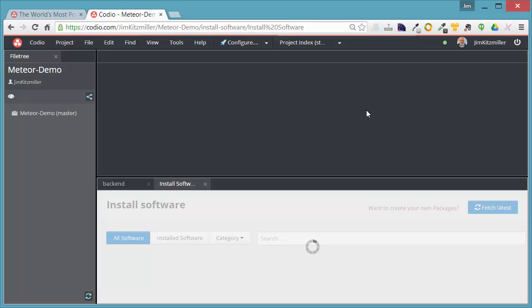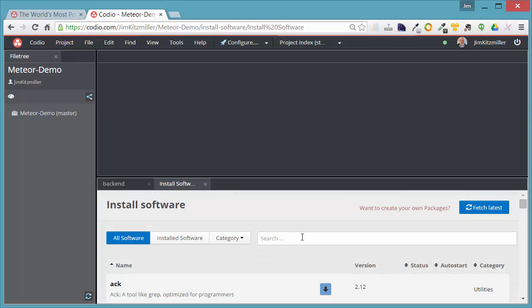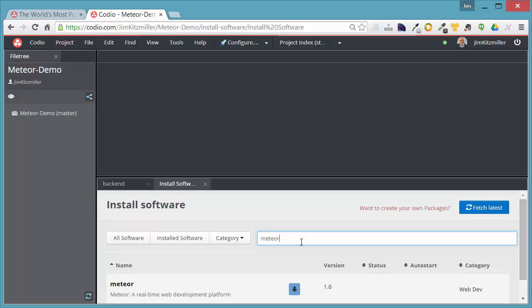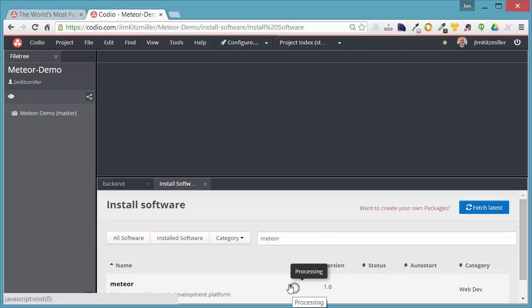So this takes a little while because there's a lot of software packages from which you can choose, and we're just going to choose the Meteor package. So in the search area, we just type Meteor, and here it is. So we click on this down arrow to install Meteor. So this takes a moment.